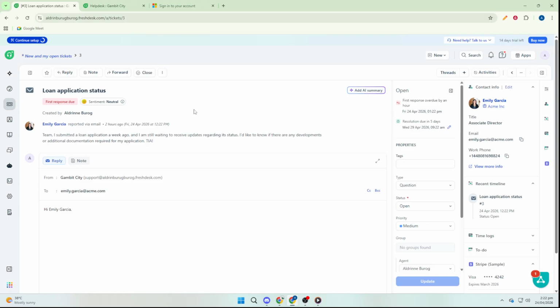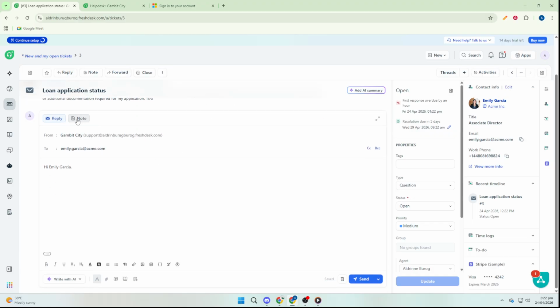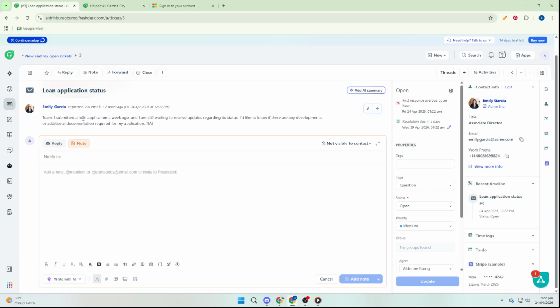Inside the ticket, click Note. You'll find it next to Reply. Reply is what you'd use to message the customer. Note is for internal communication only. Choosing Note ensures you're adding context for your team without sending anything to the requester.